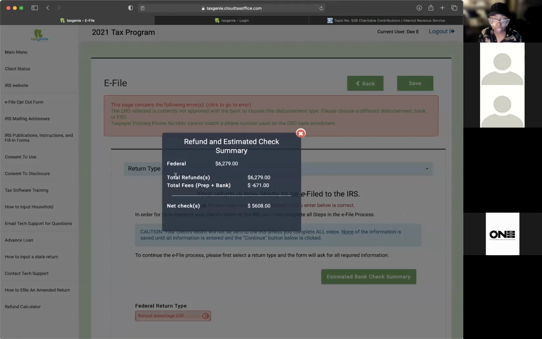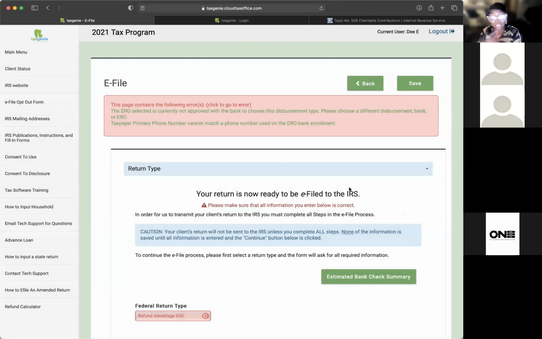All right. And from here, it's going to show you the client's refund amounts, prep and bank fees, and then what their net portion of their refund is, okay? On that final screen, you guys, that's where you'll create your customer portal.